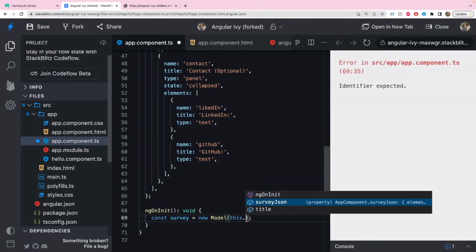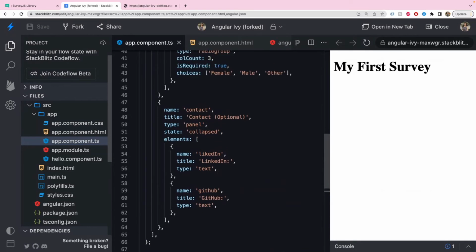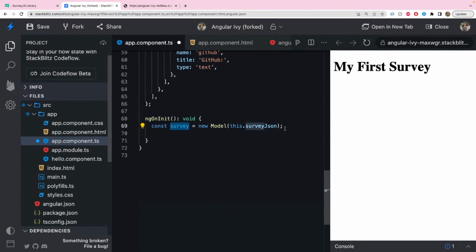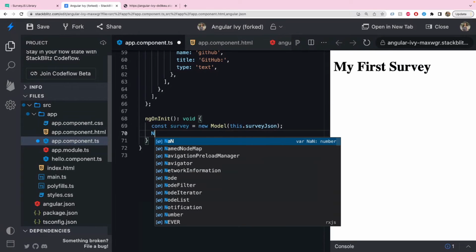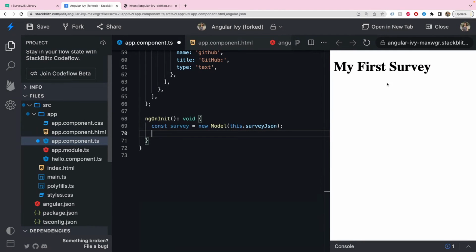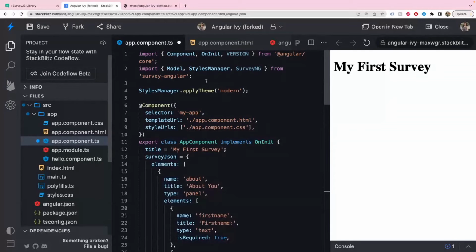I want to pass the SurveyJS model that I created right here. So this survey variable is now a pointer. It's a reference to my actual survey. Now, what do I want to do? I want to serve this on the screen. I want to render this on the screen. Remember, we did import the styles manager and the survey ng and the model classes from the survey Angular package. So we did use the model class. We did use the styles manager class. Now it's time to use the survey ng class.